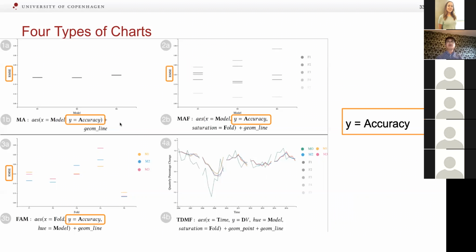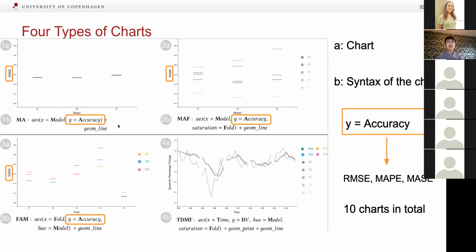If you look at grammar 1B, 2B, and 3B, the Y in the grammar can be replaced with any accuracy metrics. In this scenario, we assign MSE, MAE, and MAPE to the Y in the 3 grammars respectively. This grammar can yield 9 charts, and there are 10 charts in total if chart 1A is included.